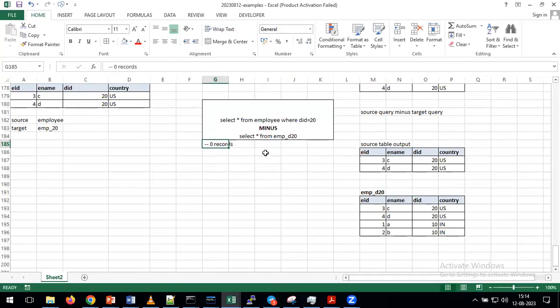But tell me, even if it gives 0 records, in the target table, do we have any extra records or not? Yes, we are having the extra records, but this query gave the output as 0 records. Now, can we confirm everything is looking fine in the target table? No, right? Now, how to handle this kind of situation?